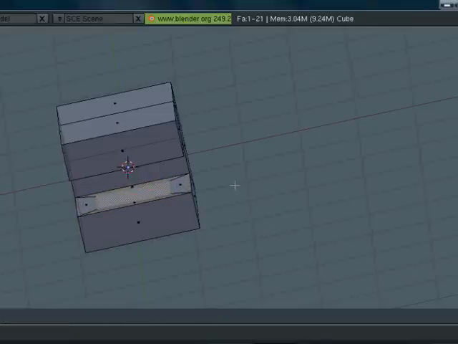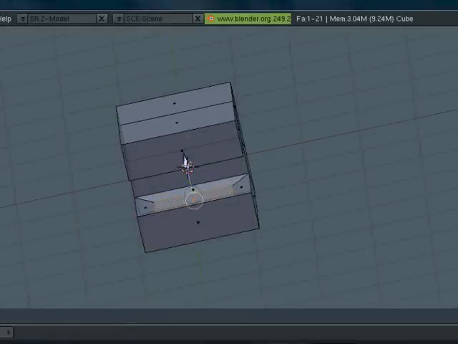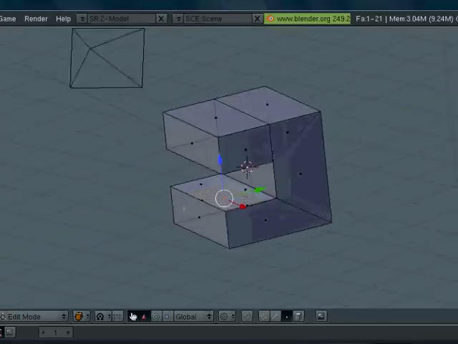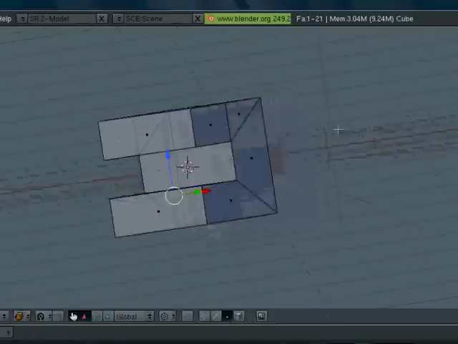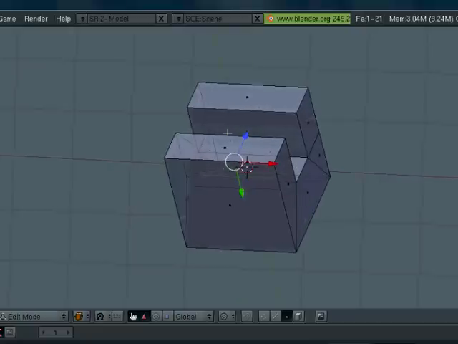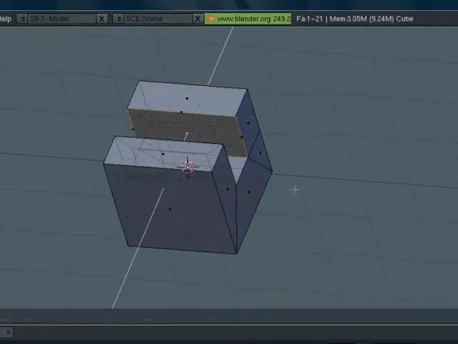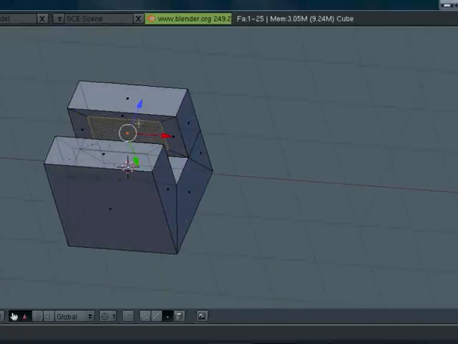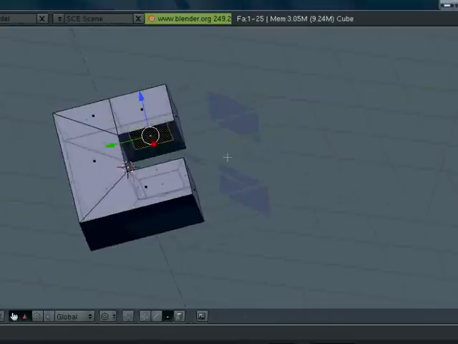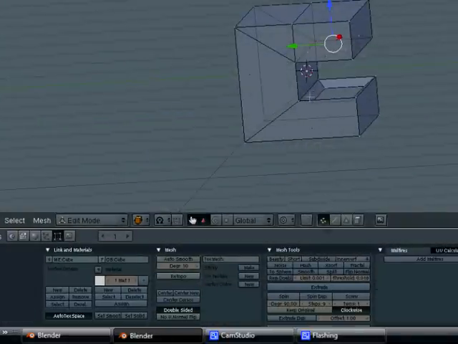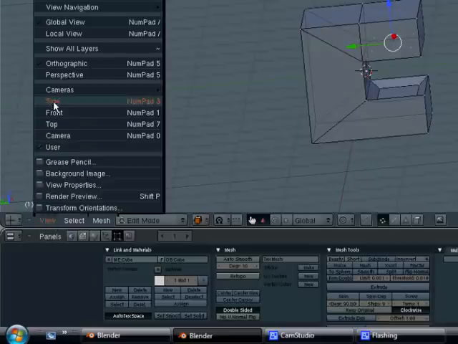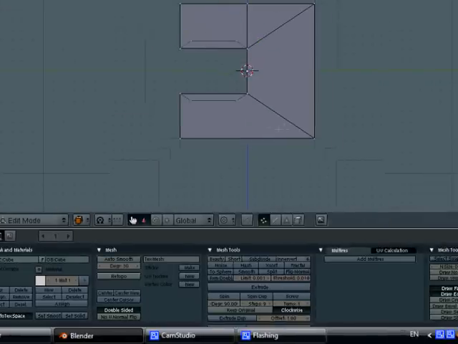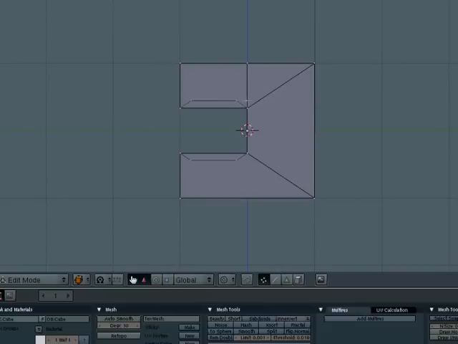Now, just scale down a little bit, bring this down on the Z axis a little, and that'll give it the feeling of an indentation in the mouth, and it gives it just the slightest, unnoticeable effect. Now, back to vertex mode, side view, and we're going to make it seem like it's almost smiling a little bit.